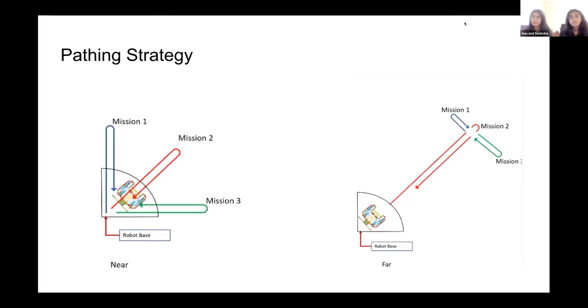But if you have multiple missions that are all far away from your robot base, but they're all in relatively the same area, instead of spending a lot of time going back and forth to do each mission individually, you can travel once, complete, for example, mission one, then go directly into mission two, and then mission three, and then come back to the robot base. This will shorten how much time you have to use to travel.